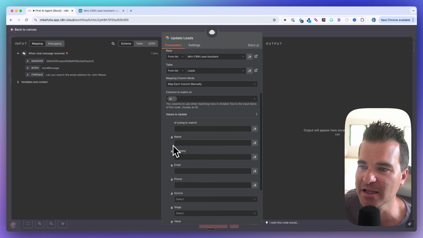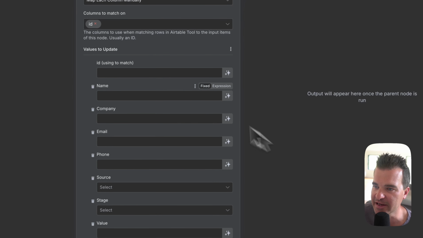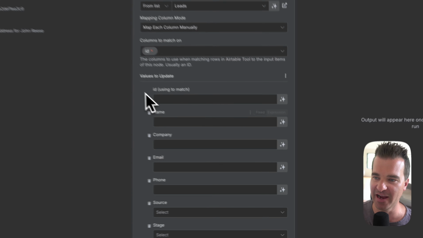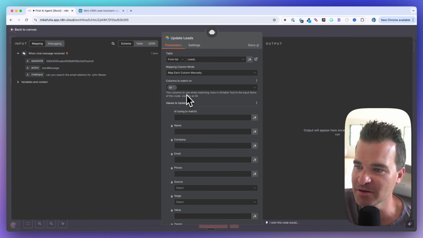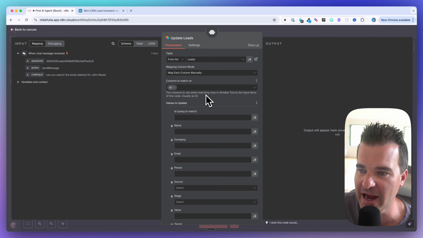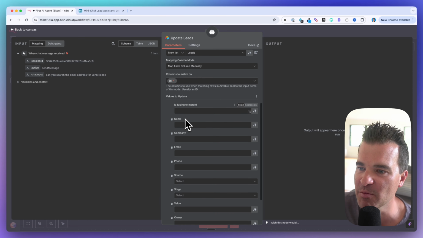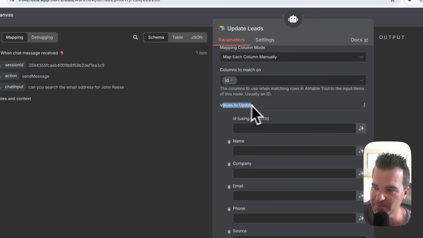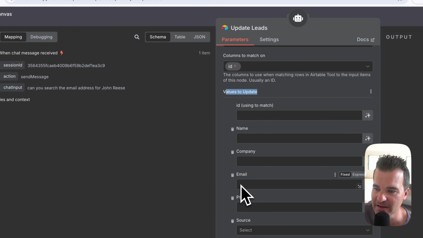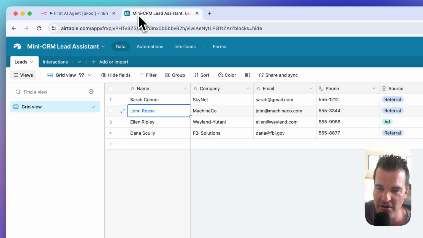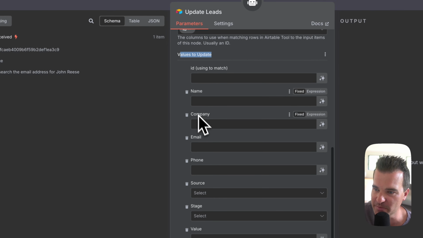Now, mapping the columns is where it gets really important and you have to pay attention. So the columns that we want to use when matching rows in Airtable, we're going to keep this as the ID. And then what we need to do is values to update, right? So we need to map these values. In other words, if you look at our Airtable database for leads, we've got name, company, email, and phone, right, which match with all of these.